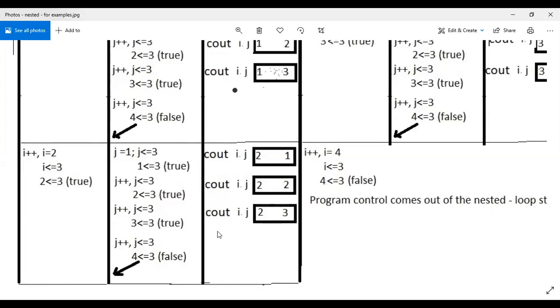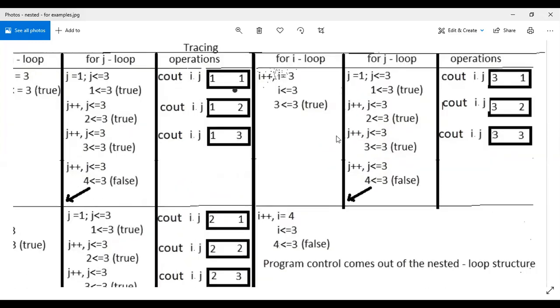So once it is done, again you have to come for the I loop. So this process will be repeated until the I loop becomes false.